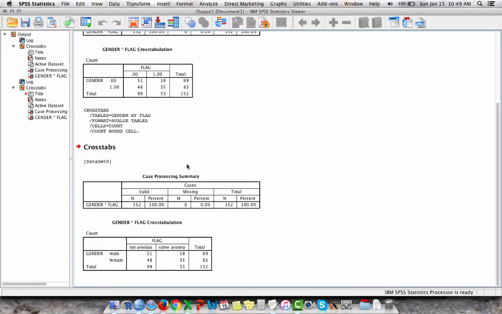But the one thing I notice is that where previously it had gender listed as 0 and 1, it now has the labels male and female. As for flag, it also has not anxious and anxious. It makes reading and interpreting the output just a little bit easier.